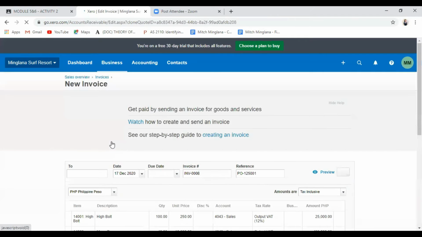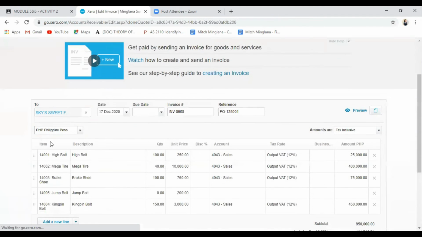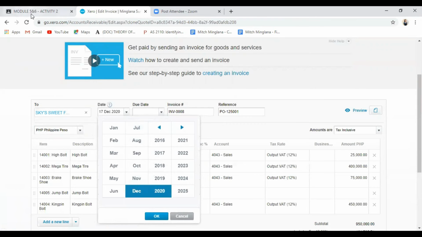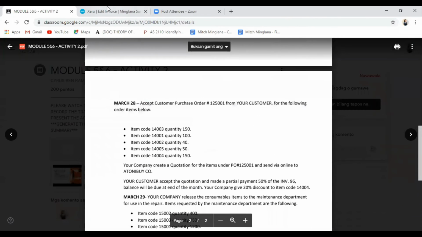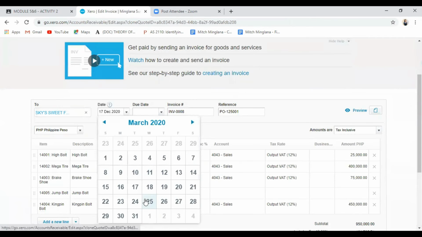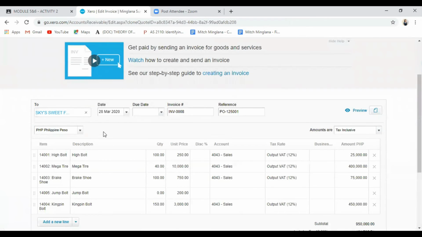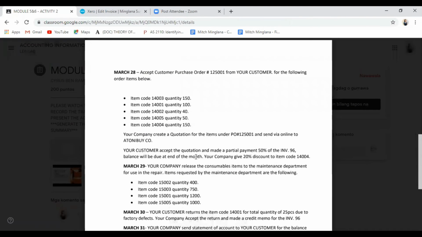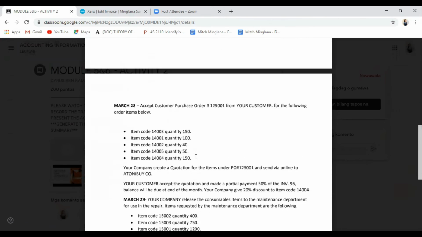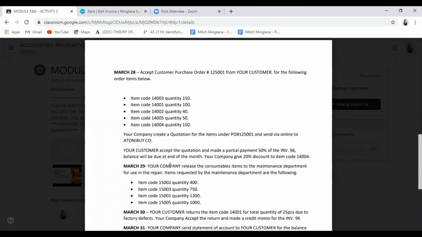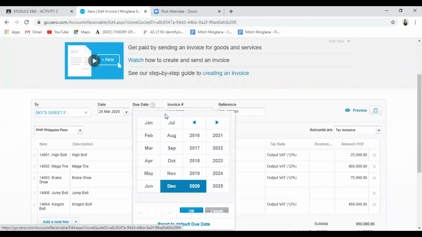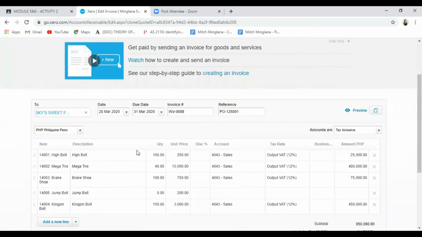Here you go. Let's just change the date. When is the date? Oh, it says here, March 28th. And it says here that the balance will be due at the end of the month. So the due date will be March 31.